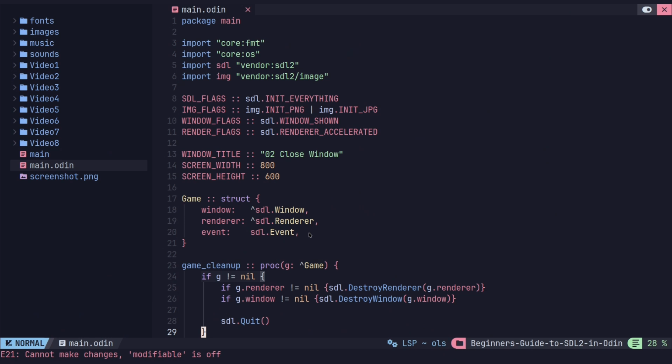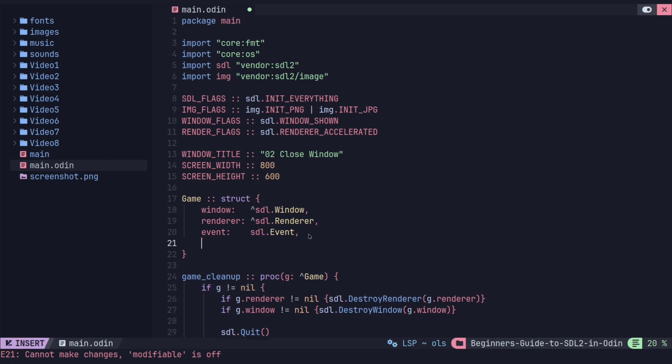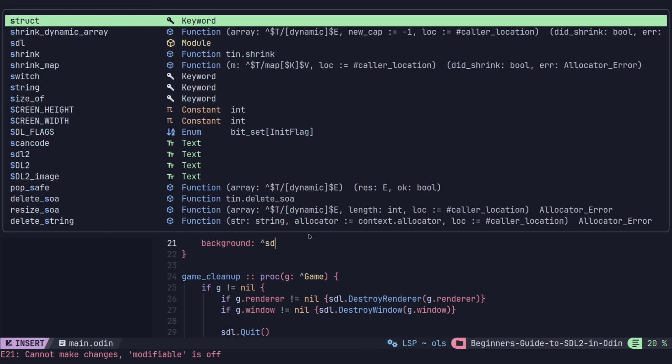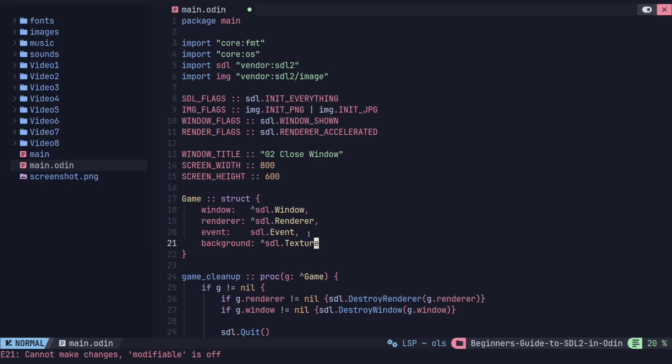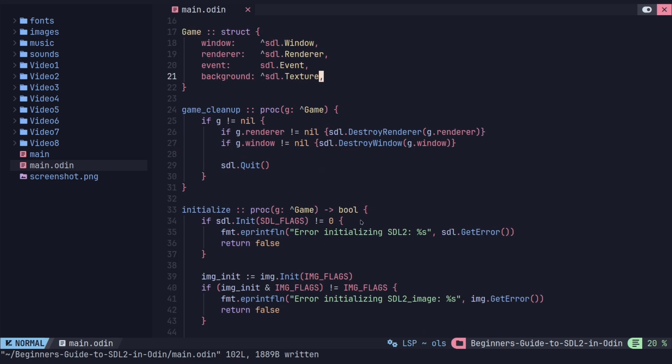So up here at the top, we do need to make, we're going to capture it here. So let's call it background. And it is a pointer. So this will be SDL texture. Oops, I'm going to put a star at the back. Okay, so just like the window and the renderer, this is a texture. With the caret here, it's a pointer. The background is a pointer to a texture.